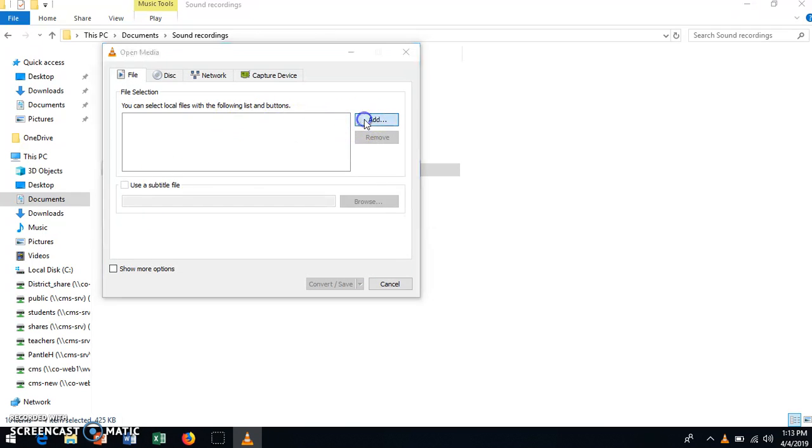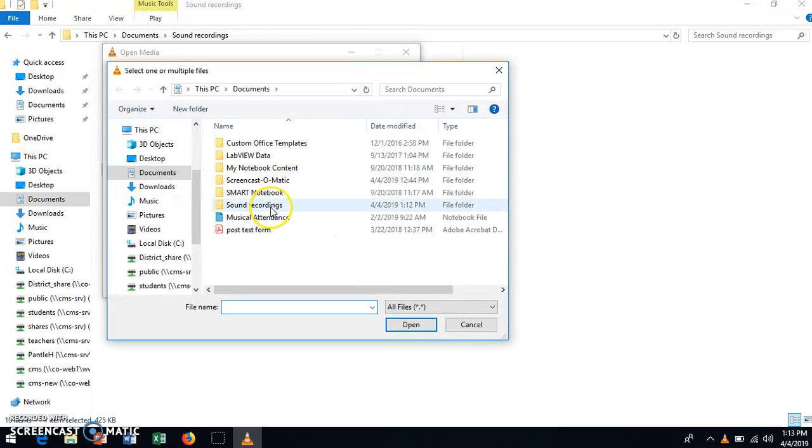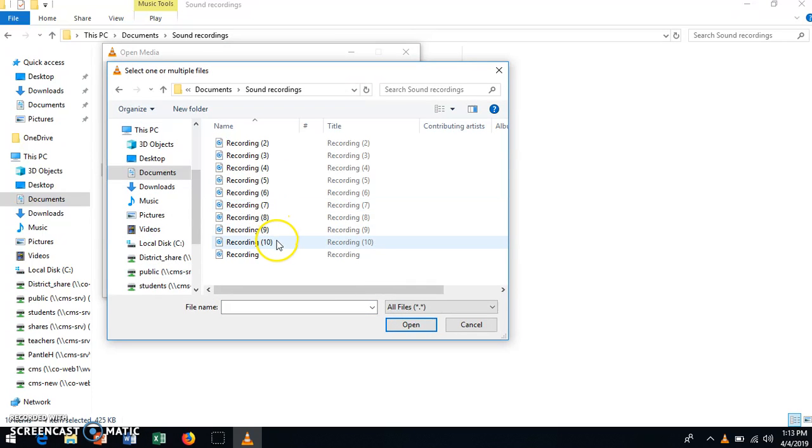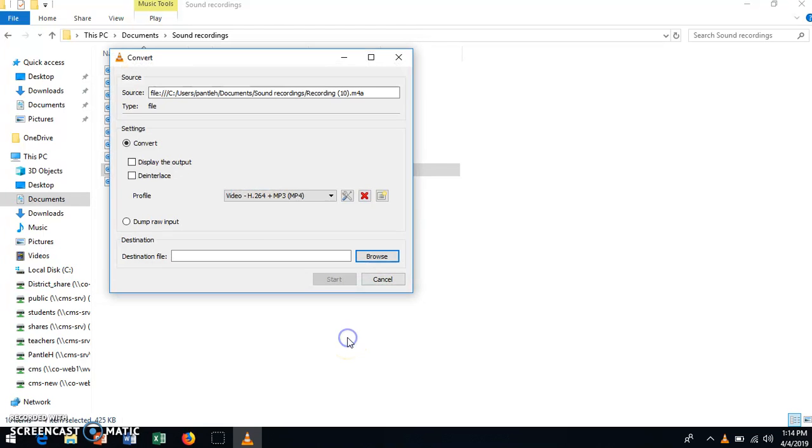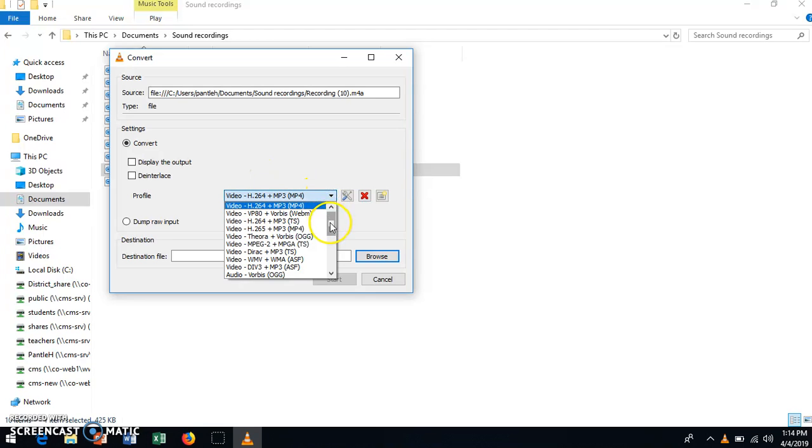I need to add my file. I'm going to go into, once again, the sound recordings. Recording number 10, hit open. I'm going to go down here to this menu and click on the arrow so that the menu pops up, and I'm going to choose Convert. Right here in the Convert, I want to change this so it says MP3. It says Audio MP3. That's exactly what I want.